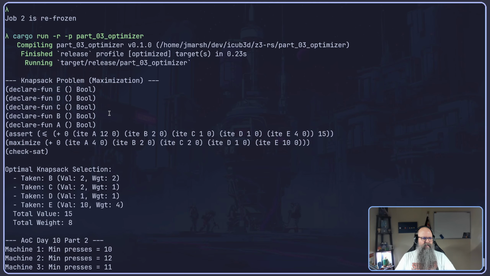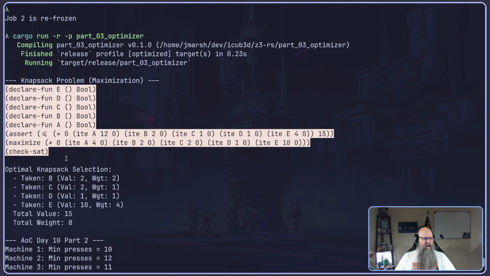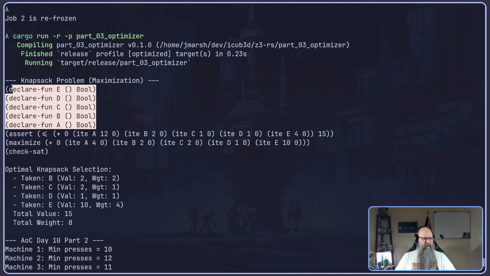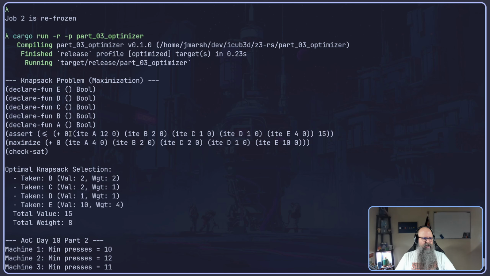And let's see what we get out. So you can see here we've created our little Lisp style code where we're going to create 5 Boolean variables, and we're going to make an assertion. We're going to assert that if we pick A, it's going to cost us 12. If we pick B, it's going to cost us 2. If we pick C, it's going to cost us 1. Pick D, it's going to cost us 1. It's going to cost us 4. And we want to assert that that's less than or equal to 15.